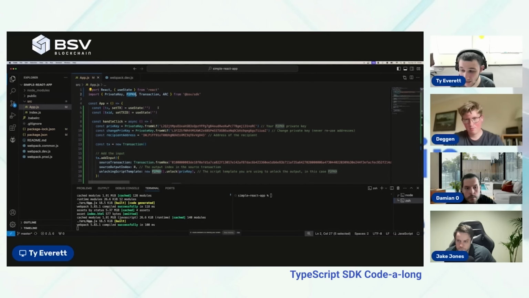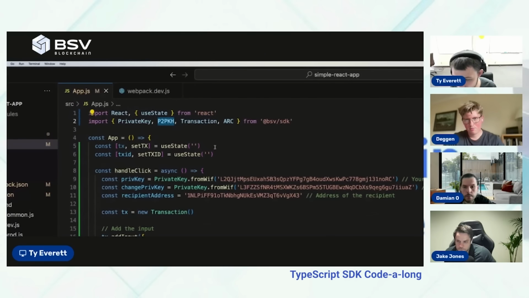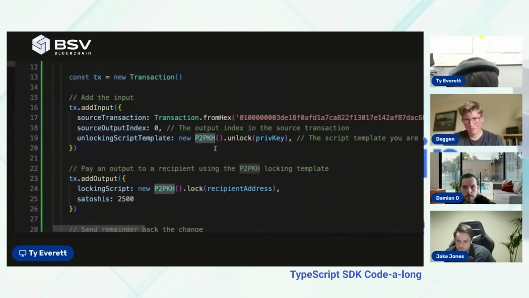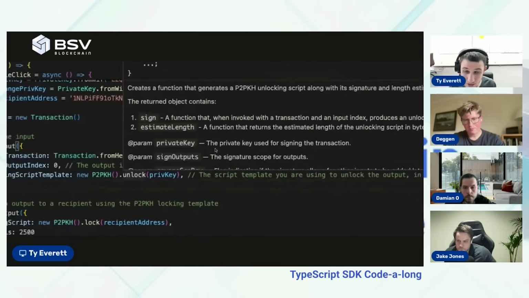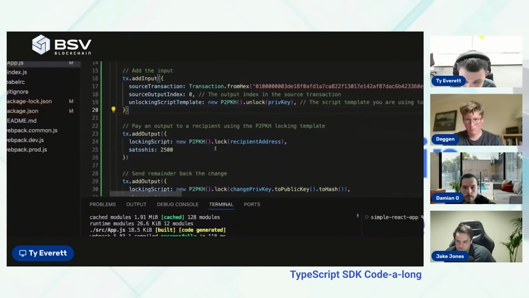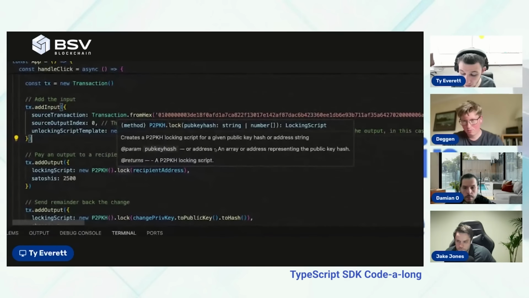In the example of pay to public key hash, we configure the unlock portion of the script template with a private key, which is then used to spend or sign the previous UTXO as it's being spent. And then we also have the lock portion, which is how you actually set up where you want your new P2PKH, or pay to public key hash, UTXO to be going. And for those that aren't aware, pay to public key hash is basically like a Bitcoin address in layman's terms, right?